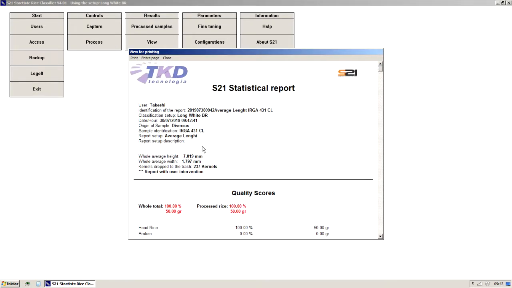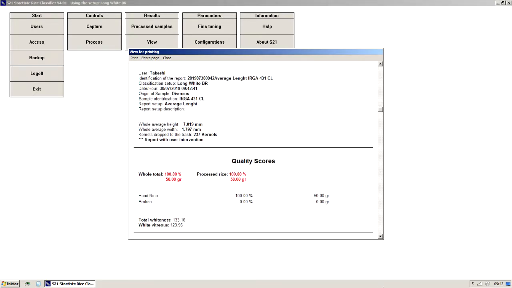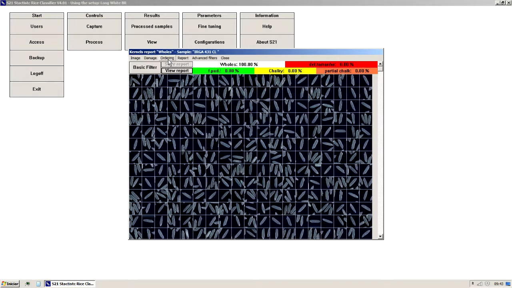This is the report. The average length of the perfect whole grains is in the heading of the report. See the result. The average length of this variety is 7.019 millimeters. The report is saved. Now, we're back to the whole grain screen to generate the chalky area histogram of the sample.